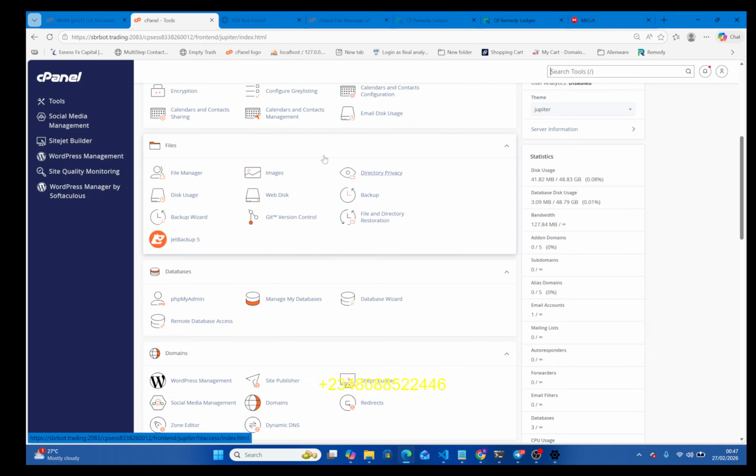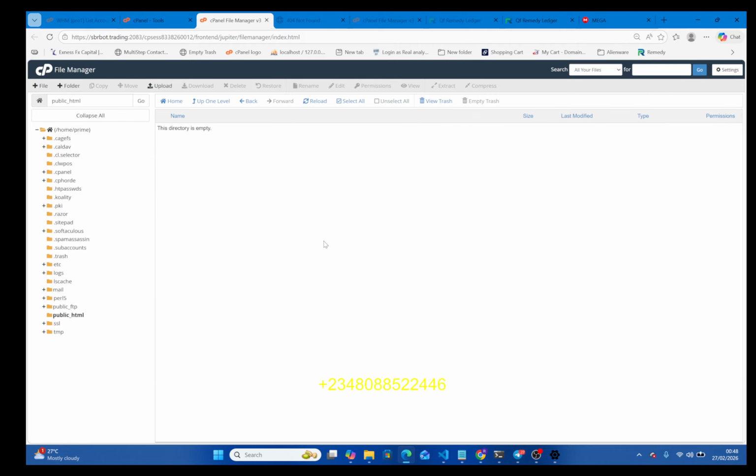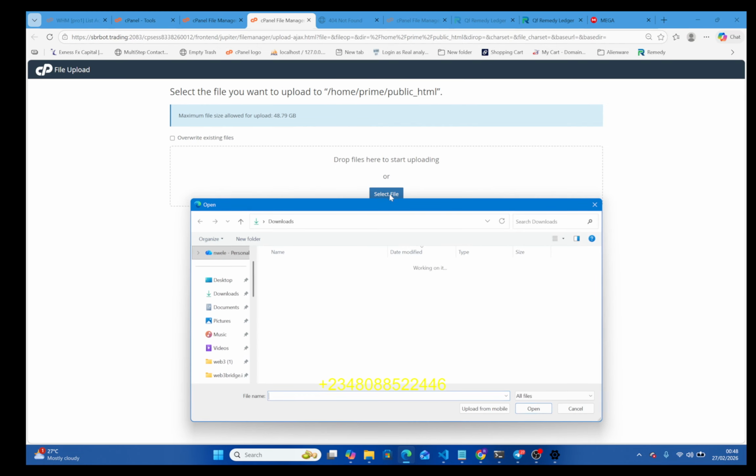So let's go ahead and import it. What do you need to do now? Once you've gotten your cPanel and your hosting and domain connected, come to your cPanel dashboard, go to Files, click on File Manager, and scroll down to the place you want to install it. This is the place I want to install it, the public_html. So we are going to upload the file you are going to get from us, which the script has been designed with. We come here and click on select.